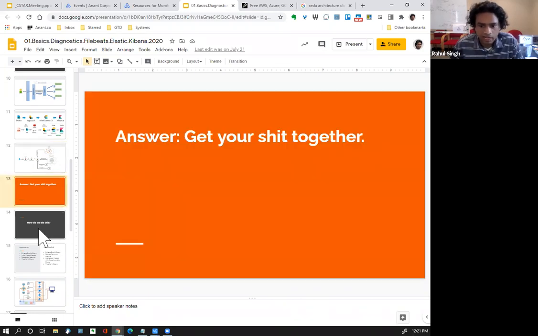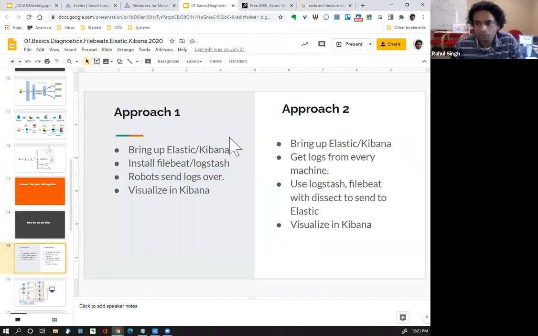So we get our stuff together. How do we do this? Well, there's two main ways. Approach one is before the fact, you set up the tools to monitor stuff. Approach two is you do it after the fact. You get the data later, and then you ingest it. And I'm going to show kind of how to look at this information after the fact.